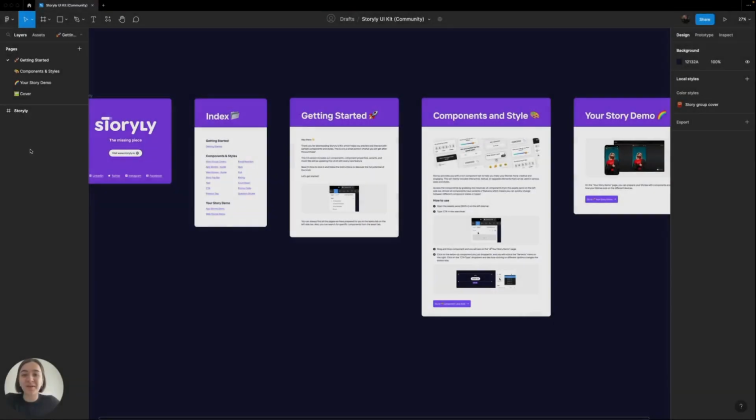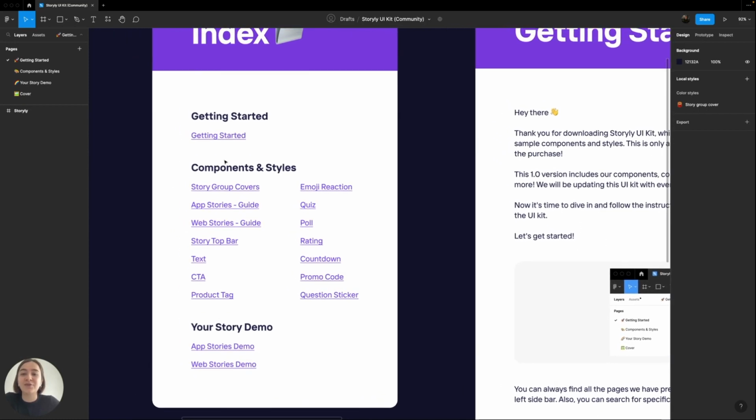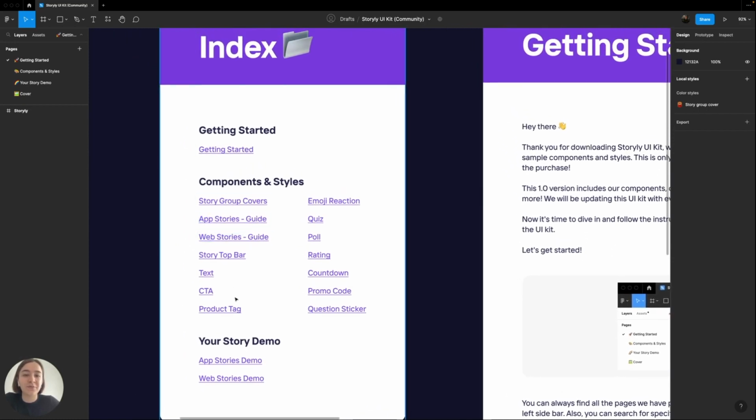On the left sidebar, in the Layers tab, you can always find all the pages. On the first page, you can read all information and guide about the UI Kit. Also, there's an index here, so you can go to the relevant place by finding the component or feature you want to reach every time you use it.